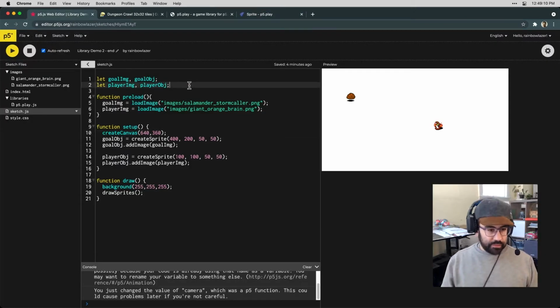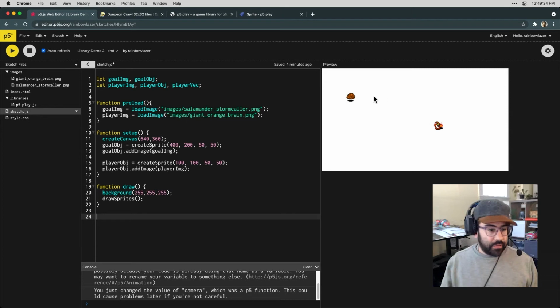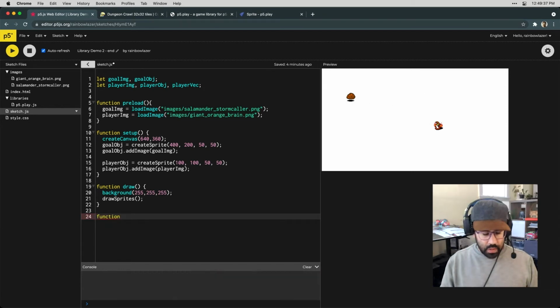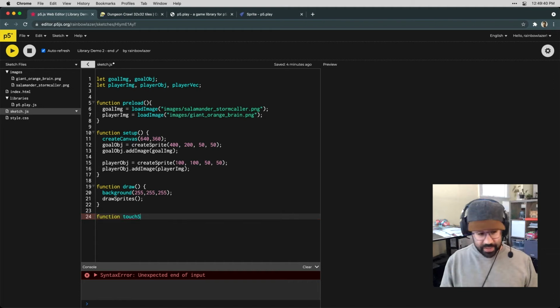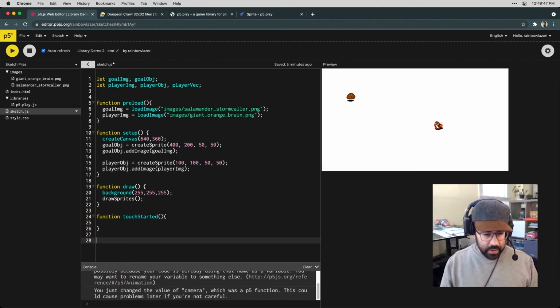So I'm going to make myself a variable here called playerVec. So that's going to store the motion vector that I'd like to use to move this giant orange brain around. And I still don't know exactly how I'm going to implement this. That's okay. I know that it's probably going to have to do with the touch started and touch ended functions.